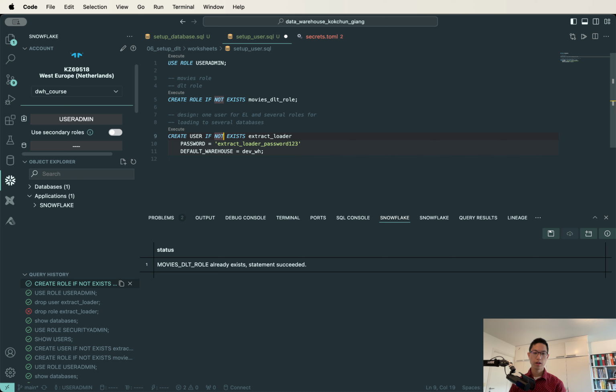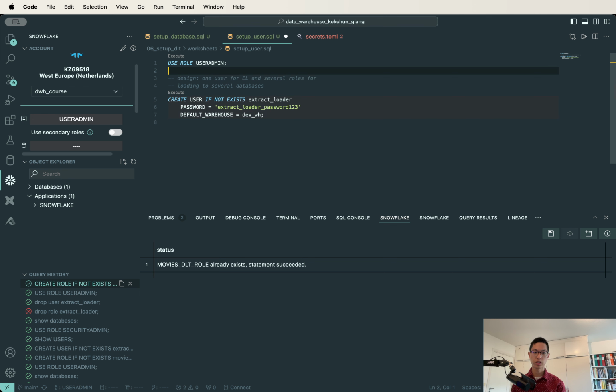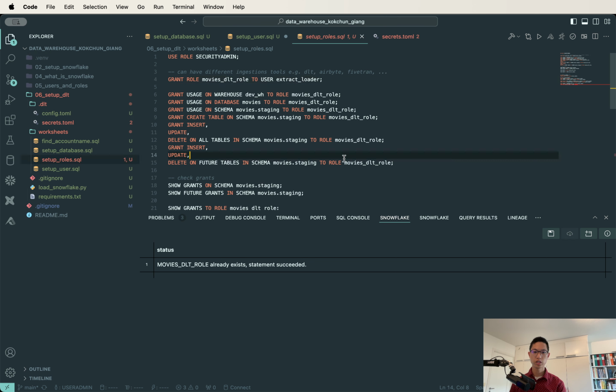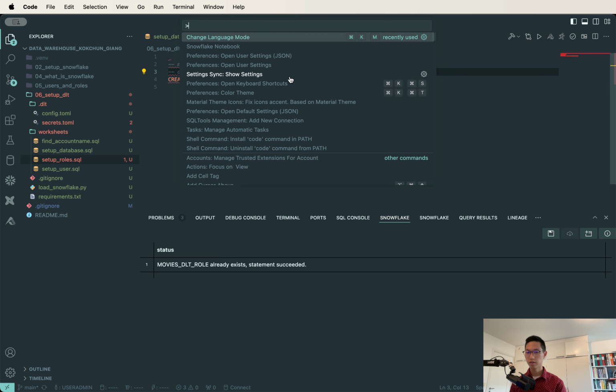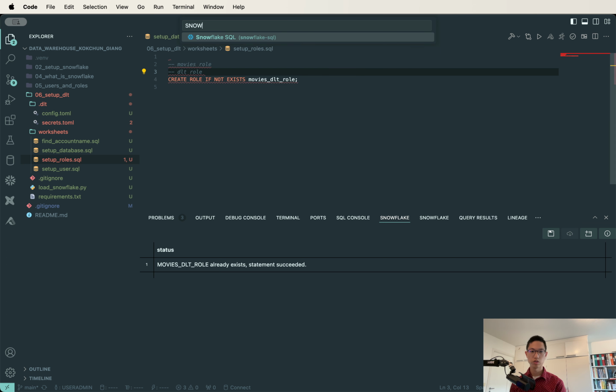Okay. So why do I want to do this? Well, because I want to have a role which... create role if not exists. Yeah, exactly. Or let's say, actually, we should put it into another file. I will cut it out and put it into setup roles instead. So I'll create here a setup roles file. I'll remove all of this and put this in here. Change language mode to Snowflake.